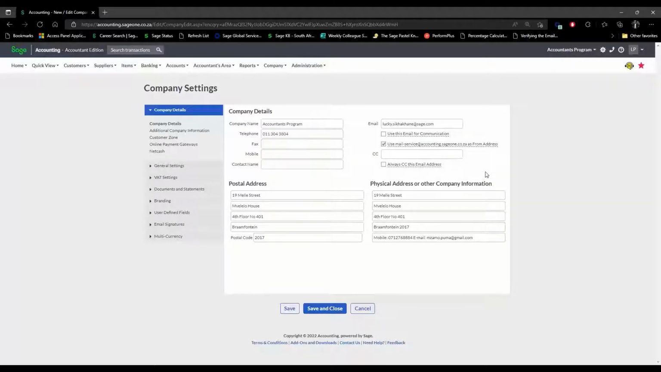So whenever you send an email out here, it'll send out the email, but the client won't be able to reply on that email. So normally what we suggest is you tick the option to say use this email for communication, then you can put in your own email address in there, and then from there it'll send a communication to you. When a client gets the email, they'll show that it comes from your email address.